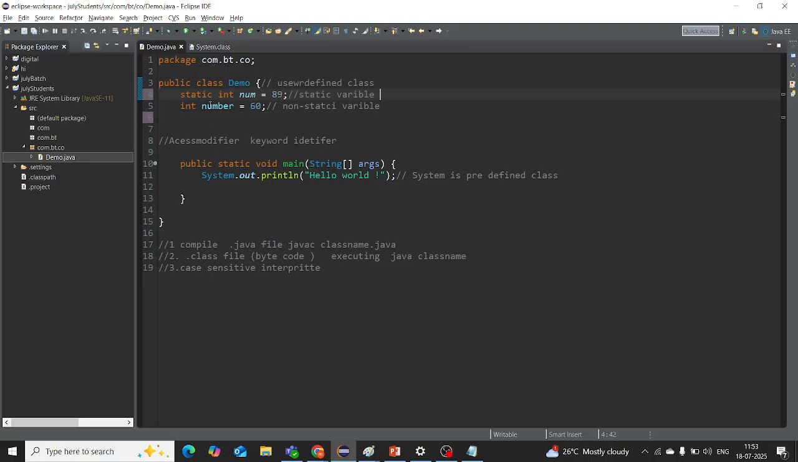Okay, this is C. You can now observe the difference. This is a static variable. How? I declared the static keyword before the variable, that's why it is a static variable. I didn't declare the static keyword before this variable, that's why it is a non-static variable. Understood? This is the difference.